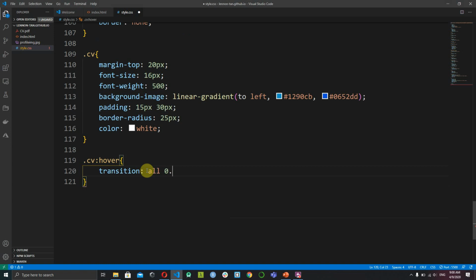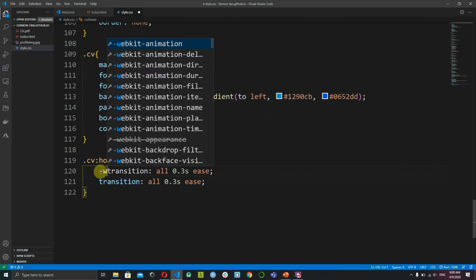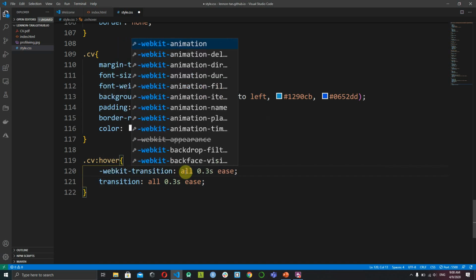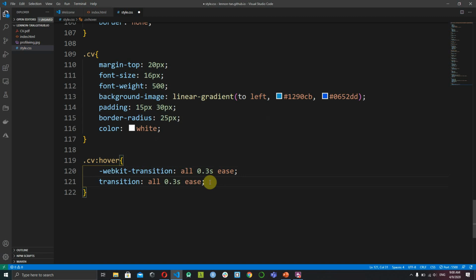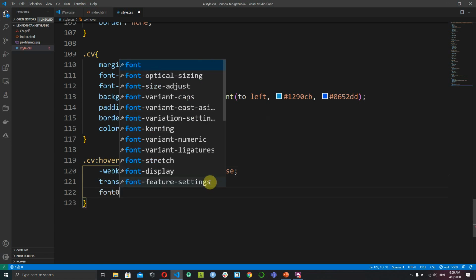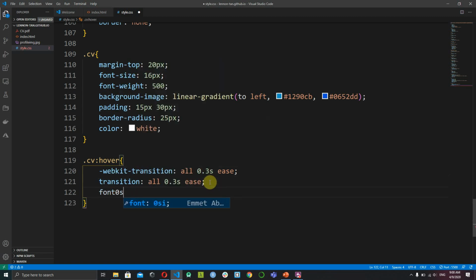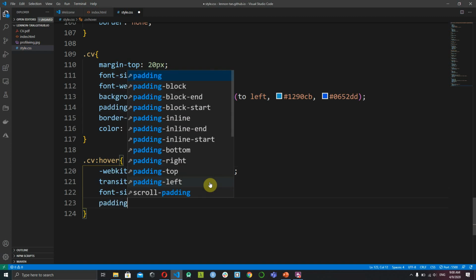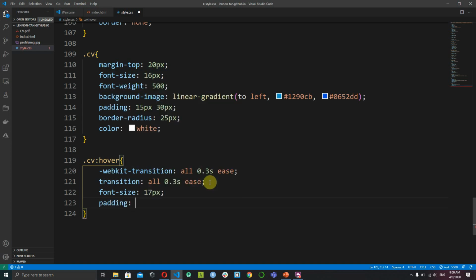to be all 0.3 seconds, same, and also copy that, put it for WebKit transition, WebKit, yes. And then font size, let's increase the font size when it is hovered. Font size, make it 17 pixels, make it bigger, and the padding we want to make it bigger also. Padding 16 pixels and 31 pixels.